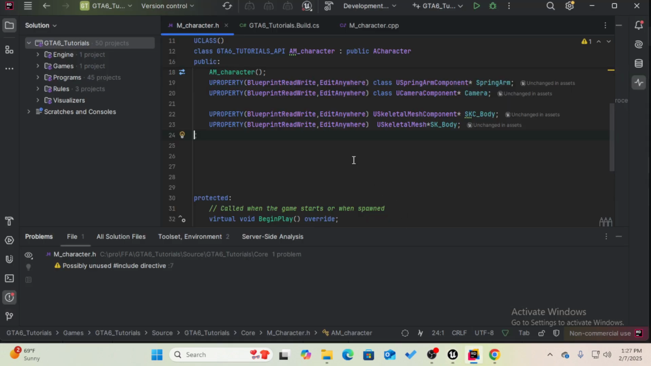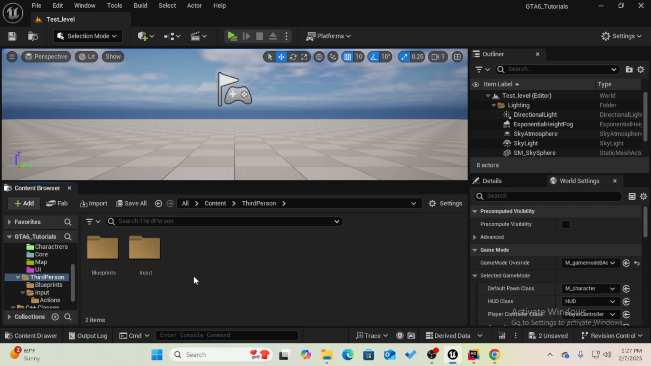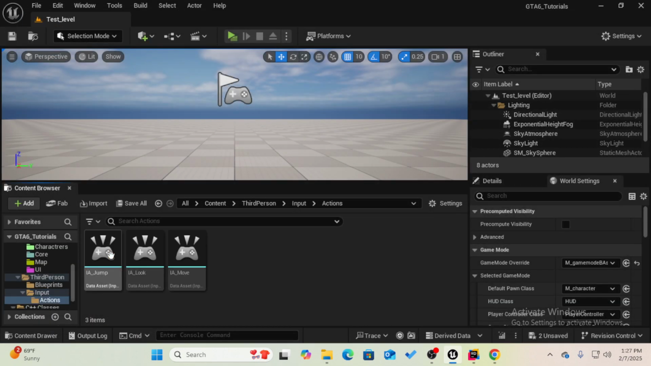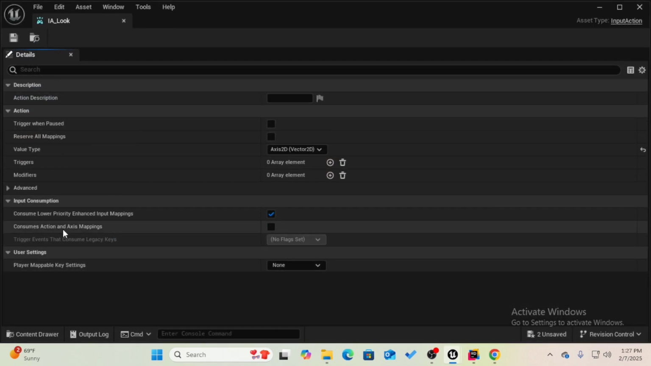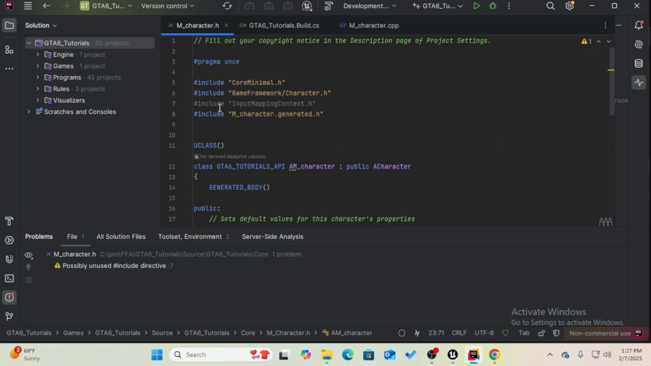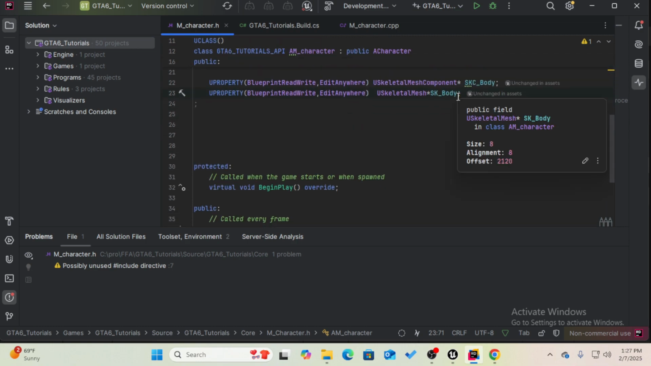So first of all, let me show you the input actions files. In the Content folder we have the ThirdPerson folder, and in the Input folder we have the input mapping context default, and input actions like input action look and input action move. So these are used here. In the header file, first we have to include the input mapping context. Make sure that you have included the header file InputMappingContext.h.